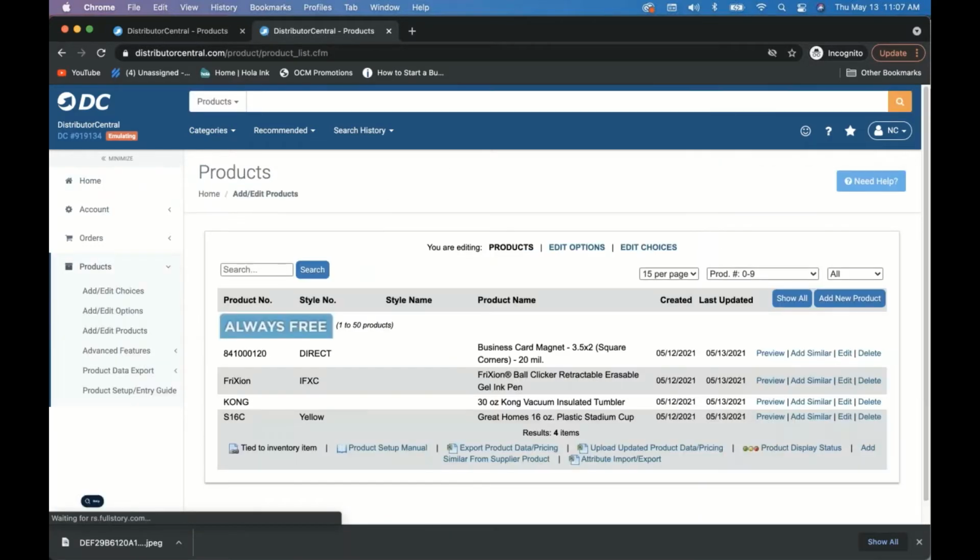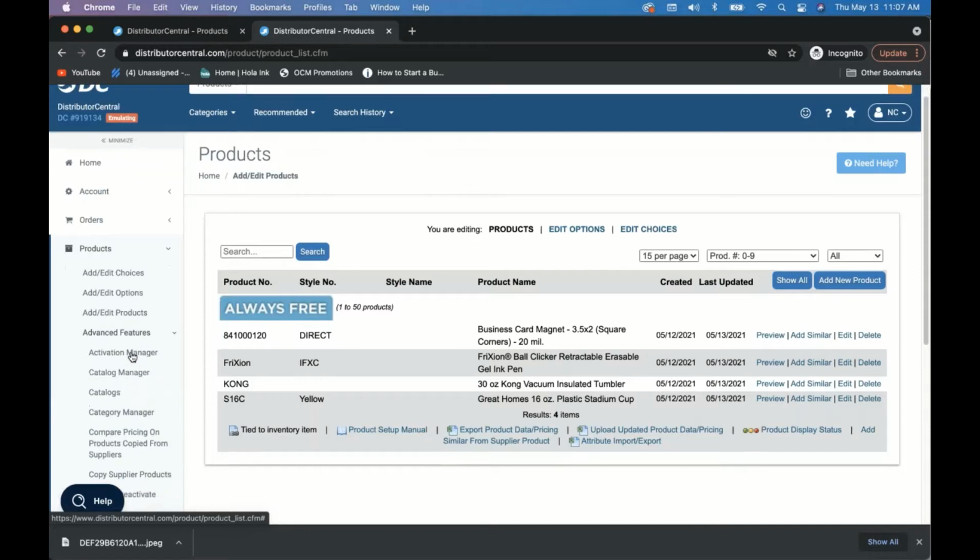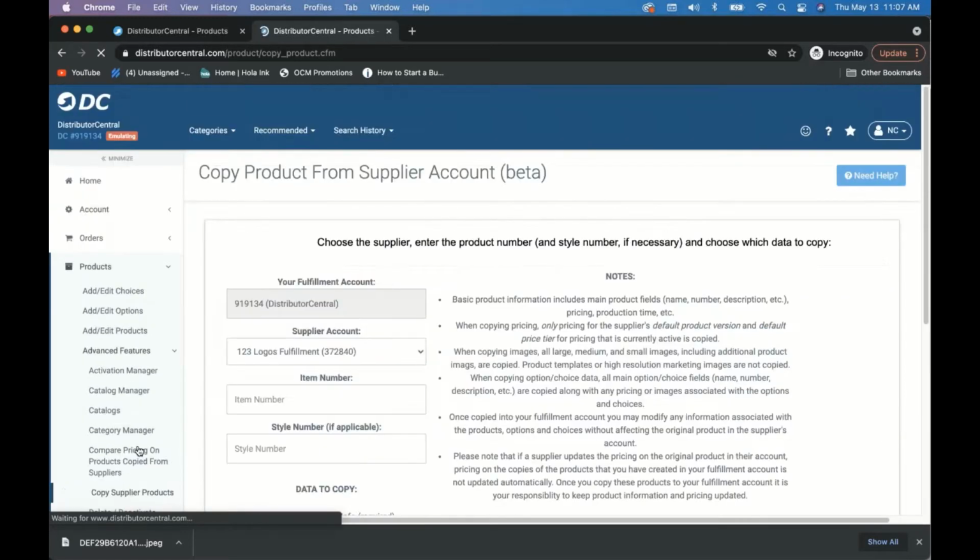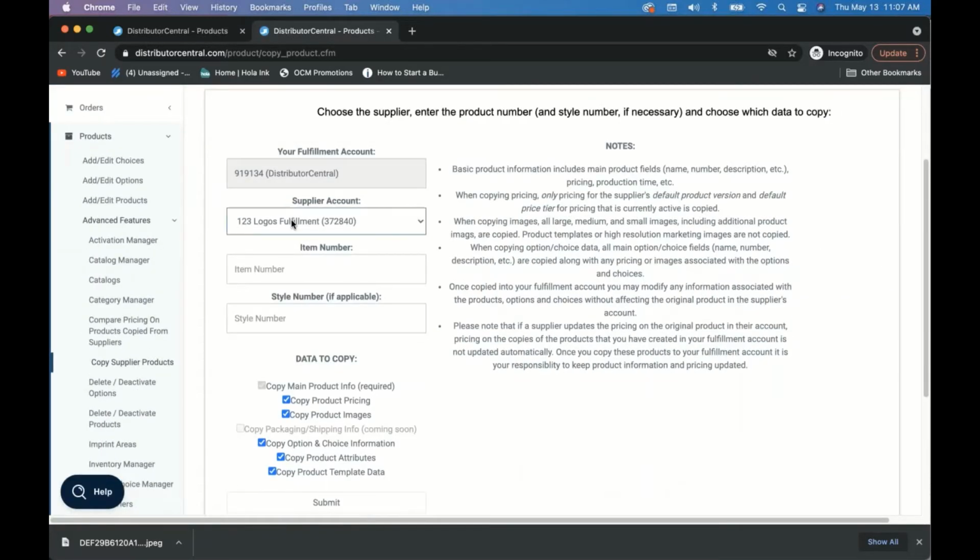Product list. So I've already added a few products here. I did the Stadium Cup, and then I did a tumbler, and I did a pin, and then I have a business card so that I can show you guys how to do the paper setup. And how I did that, I'll just do real quick. I went to Advanced Features, Copy Supplier Product, and I put the supplier in.